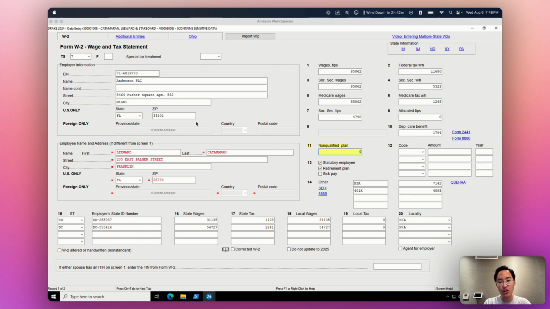It's doing a dynamic action here to make sure the checkboxes are aligned. So it wants to make sure, okay, I have in the JSON that statutory employee is true, retirement plan is true, so I'm going to check those. It also did the same thing for box 14.